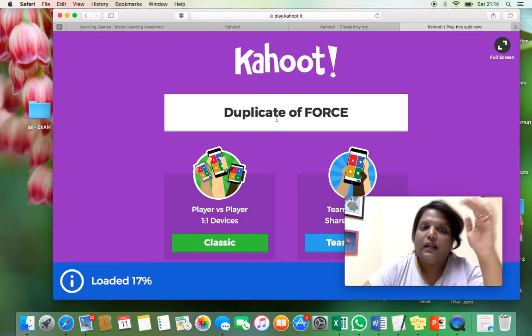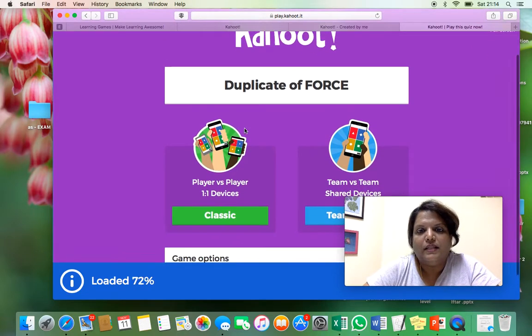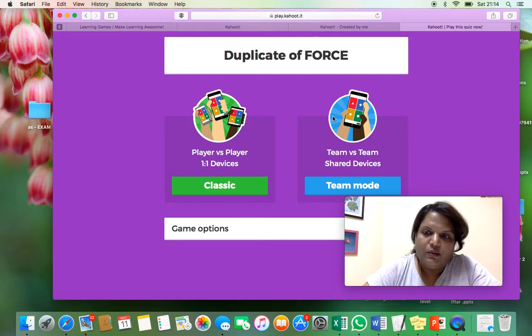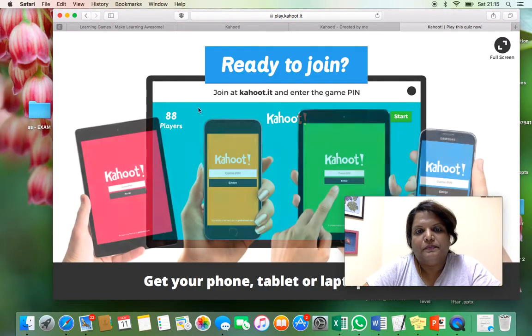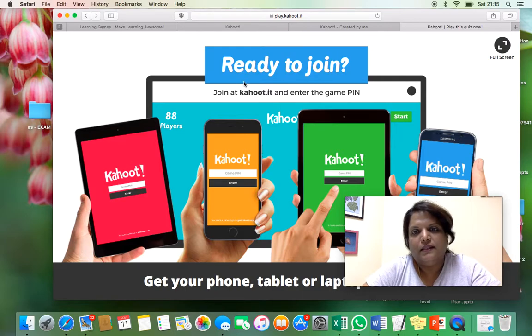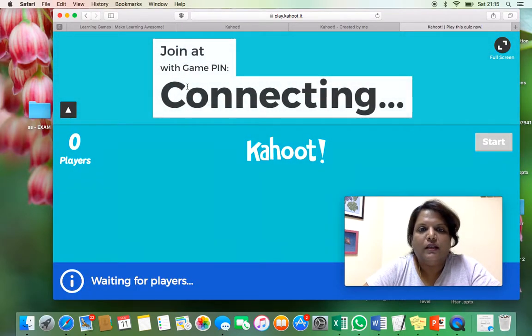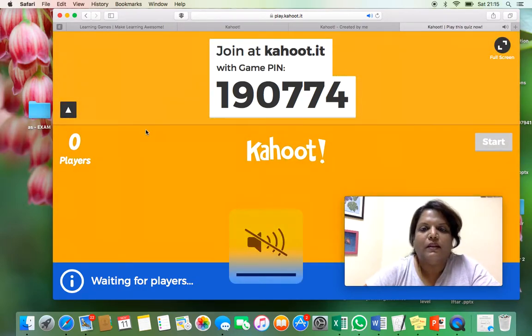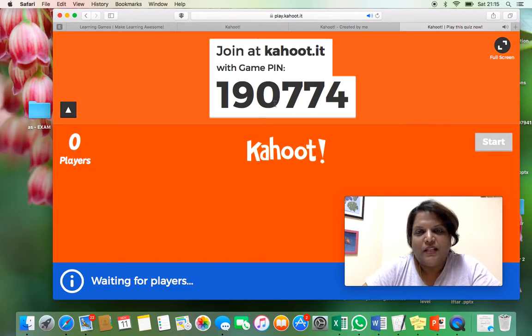When you click on play on any of the Kahoots that you have already saved, you will get this page where there are 2 options here, classic and team mode. Team mode is one where you can use it for group work. Classic is for individual students. So if you click on one of them, you will notice that they're giving you a ready to join, and it says connecting. Right, I muted the sound. You do get this sound. Now here, this is the game pin that you will be giving to the students.